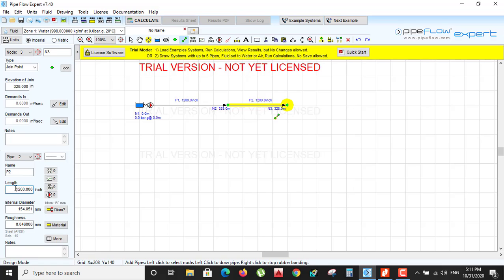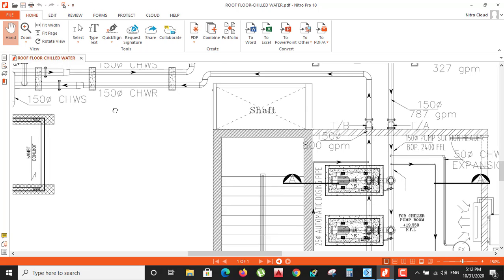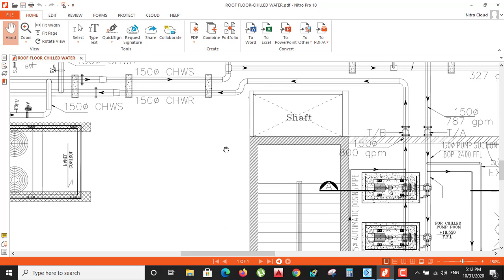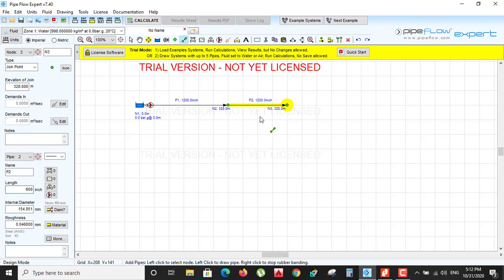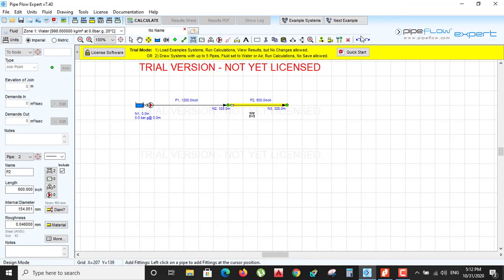It is connected with another pipe which is almost 600 inches toward the chiller, and it has two elbows. Just click add fittings, put it here, and two elbows. Double click on elbow and put the quantity of elbows. So these are two.